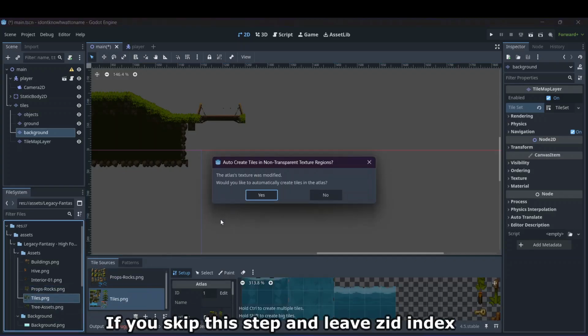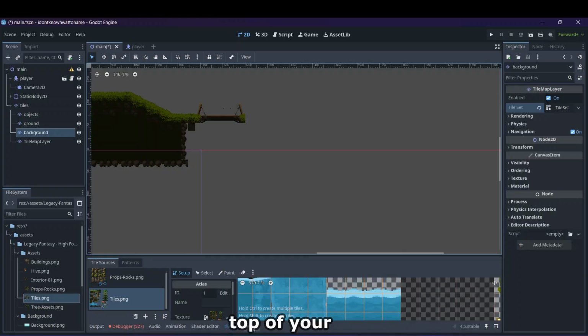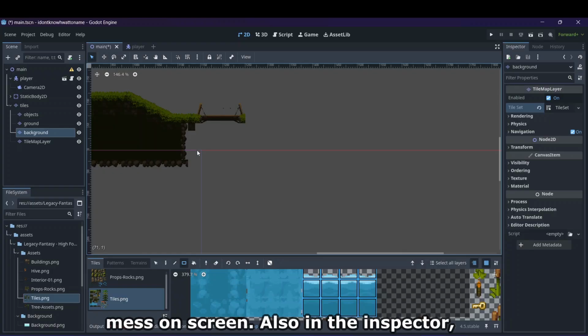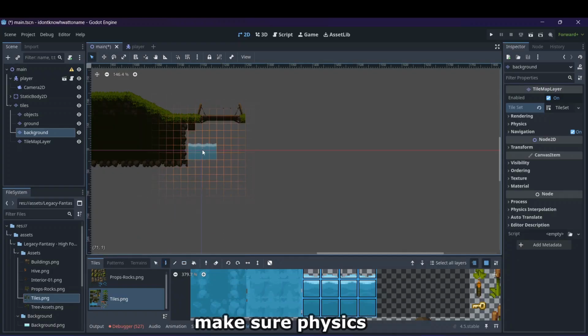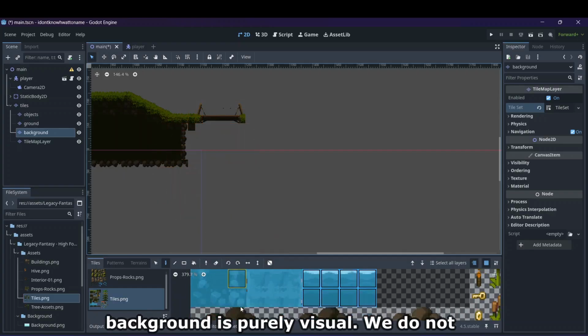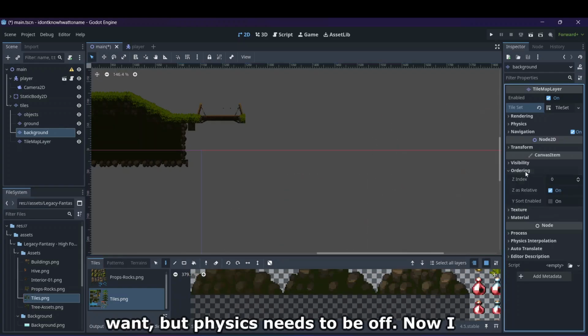If you skip this step and leave Z index at 0, the background tiles will render on top of your ground and you will have a very confusing mess on screen. Also in the inspector, make sure physics is disabled for this layer. The background is purely visual. We do not want water tiles to have collision. Navigation can stay on if you want, but physics needs to be off.